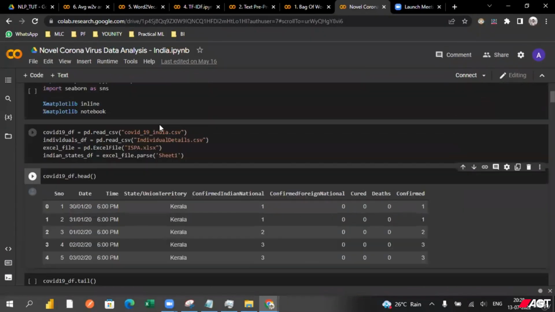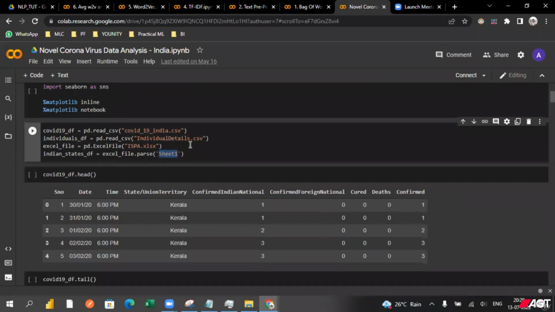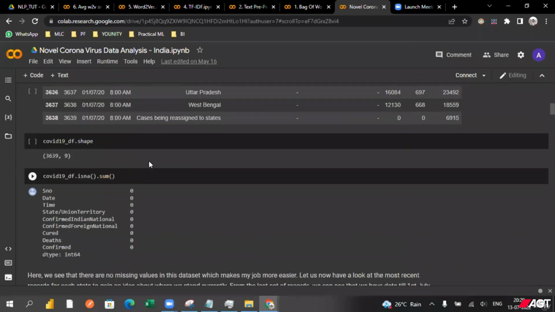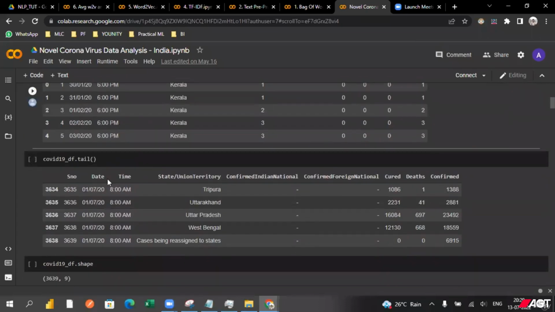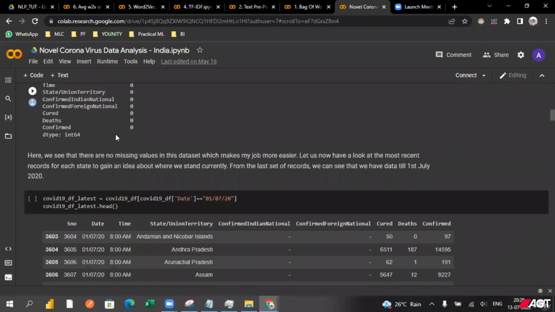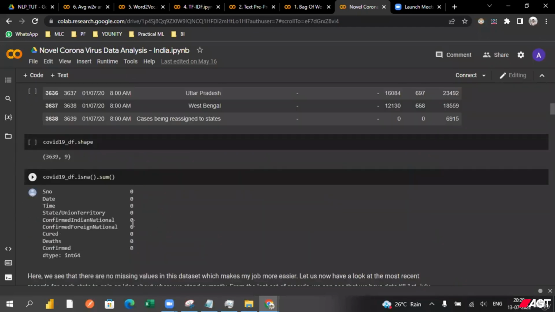So we have four data frames here. You can see individual details, COVID-19 India, and also ISPs on the data sheet. I have some other Excel sheet we had. So yeah, you can see this is COVID-19 data sets. Yeah, let's play around with this. Yeah, we don't have any missing value on this. That is cool.